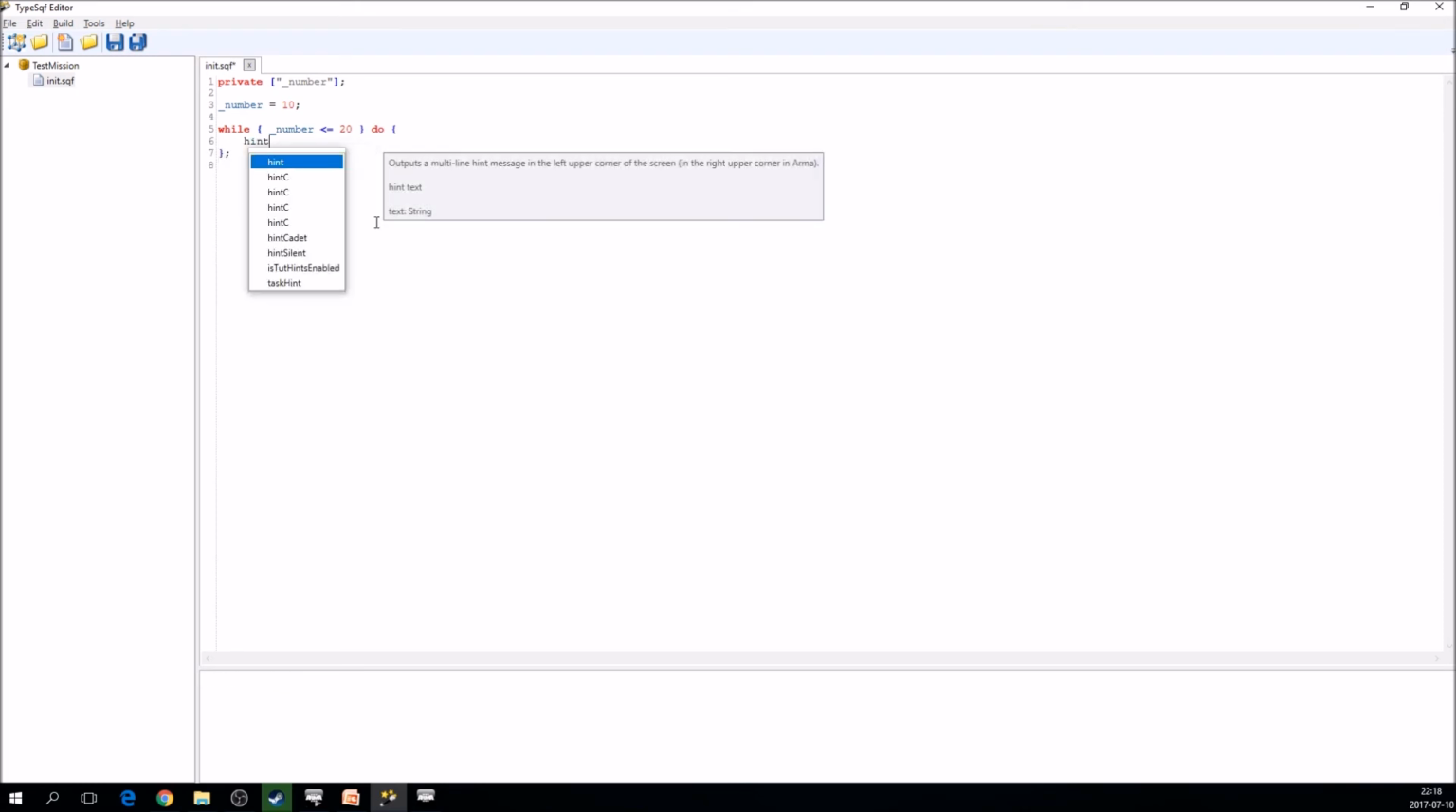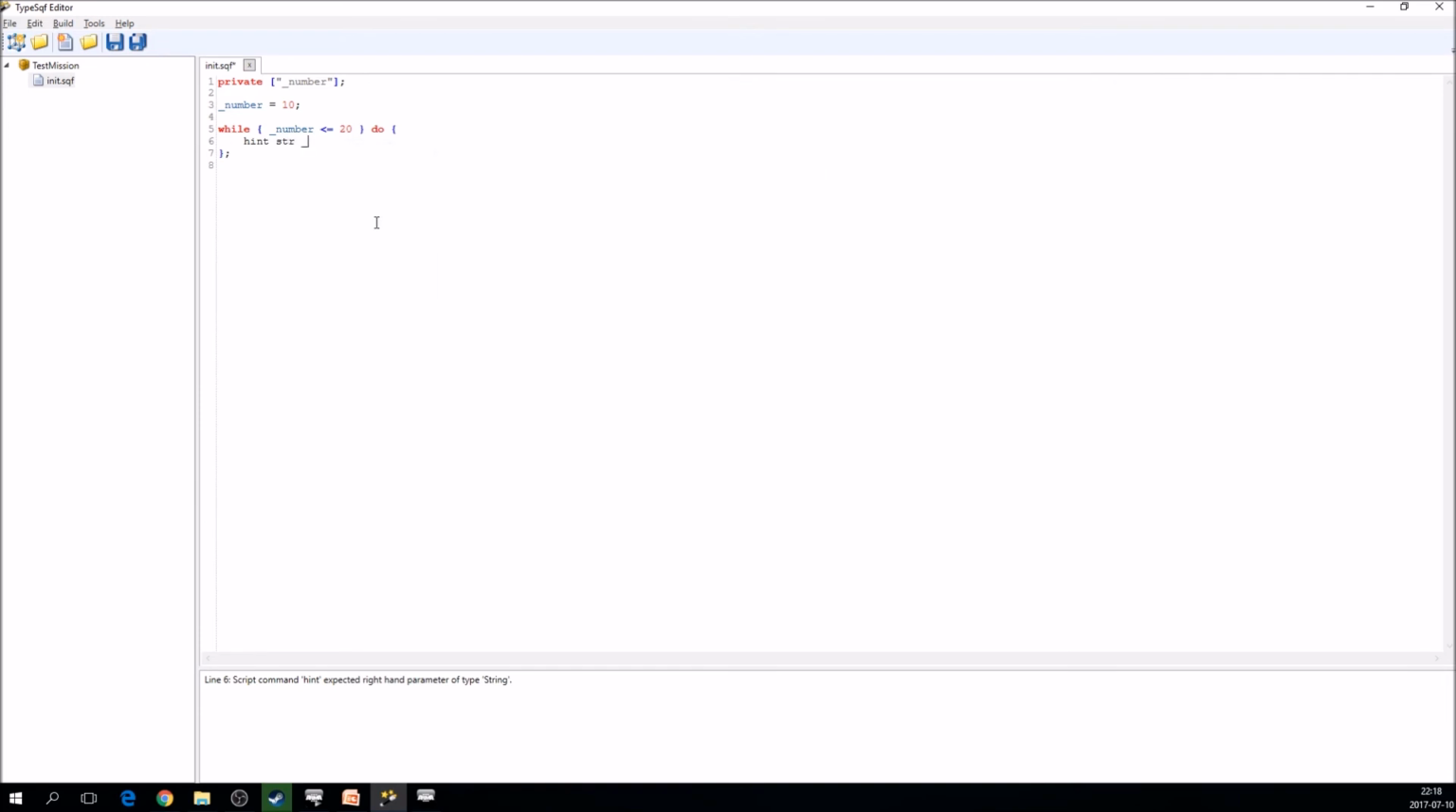We hint str number. So hint is to show something in the upper right hand corner of the screen, and str is to convert this number variable to a string that is necessary for the hint. And we will sleep 1 second each time.